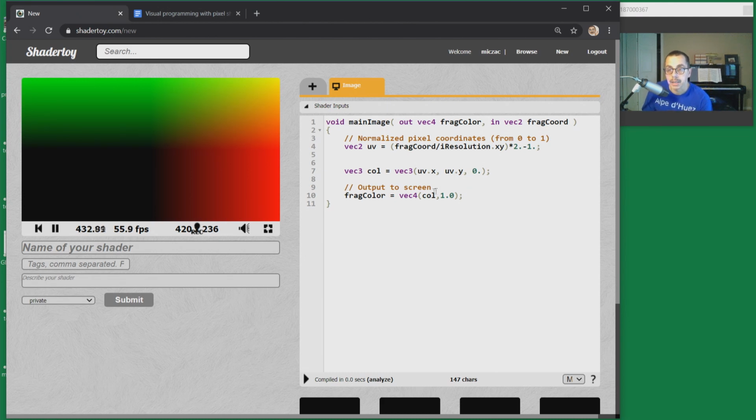For positive values, the red and green channels are being mapped by the x and y coordinates, and there are values that are less than 0, and that's one thing that is important to know: values that are less than 0 are rendered as black.